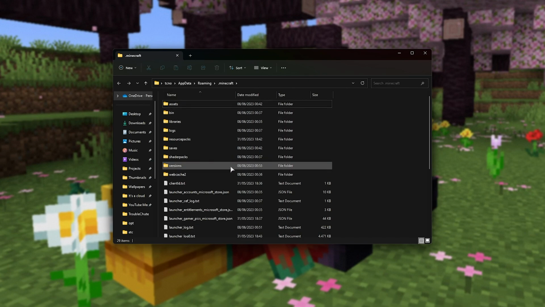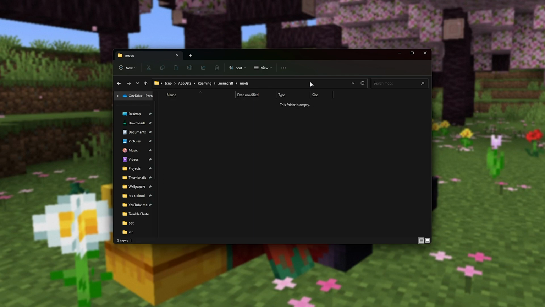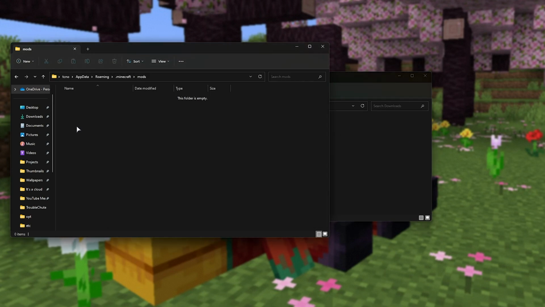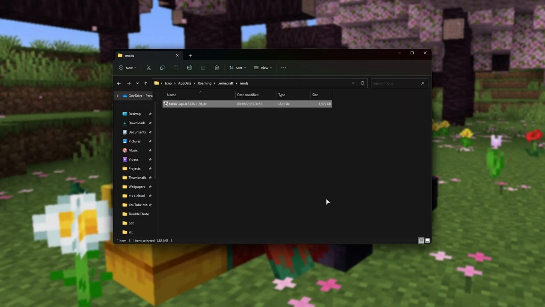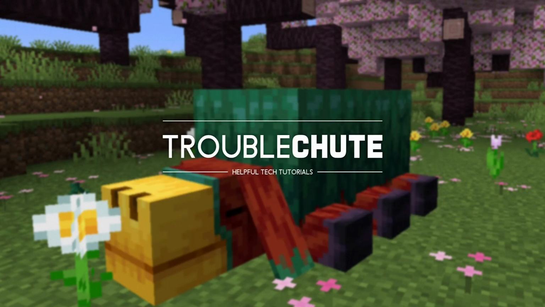Otherwise, if you don't have a mods folder, make a new folder using Ctrl-Shift-N or right-click, new folder, and call it mods. Then open it up and we'll drag and drop the jar file that we just downloaded, Fabric API. This is where you'll be placing your mod files for Fabric later. All right, we'll click OK and we can close the installer. Now we can go ahead and fire up Fabric 1.20.